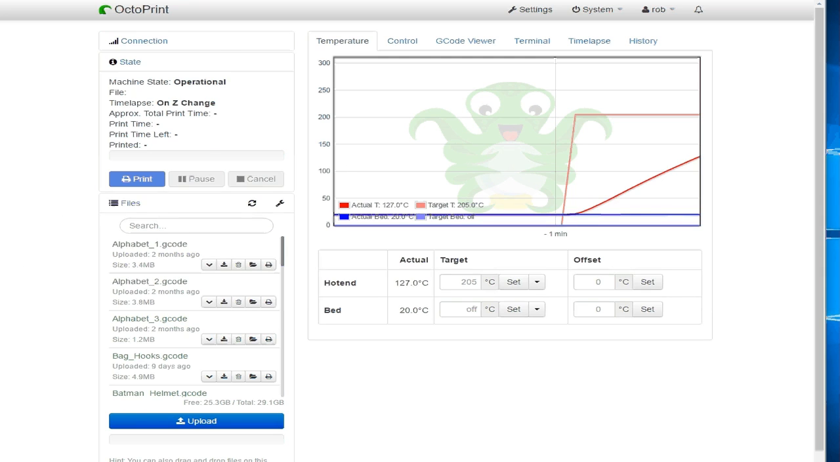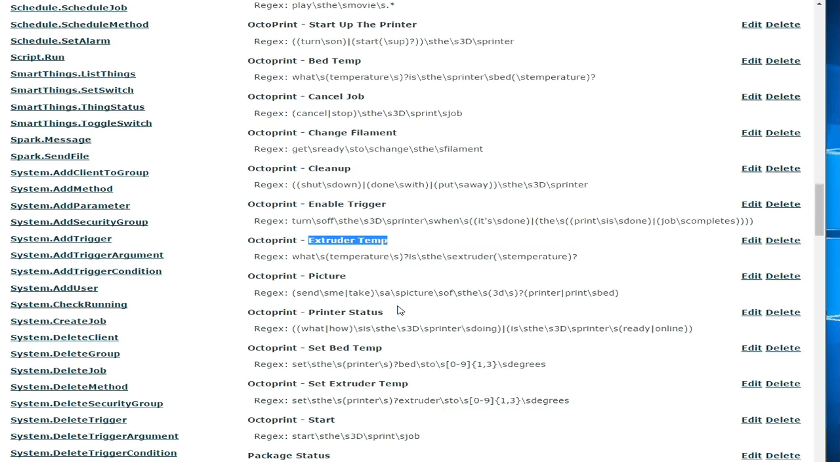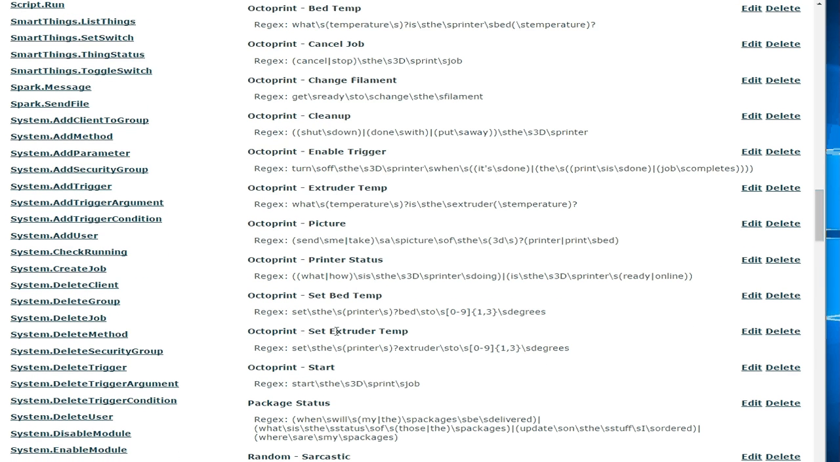While we're waiting for that to get up to temperature here, I'll show you a few of the other commands. You can cancel a print job. You can check what the bed temperature is. You can check what the extruder temperature is. You can set both the bed and the extruder temperatures manually by giving it a number of degrees in Celsius. Or you can just ask what the printer status is, like we did before. And then finally down here, you can actually start a print job if there is one loaded.